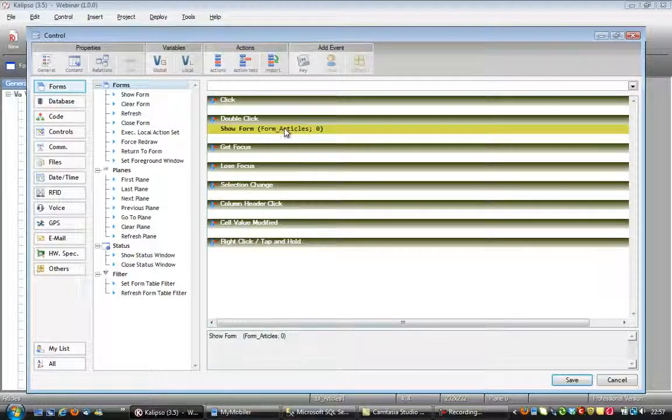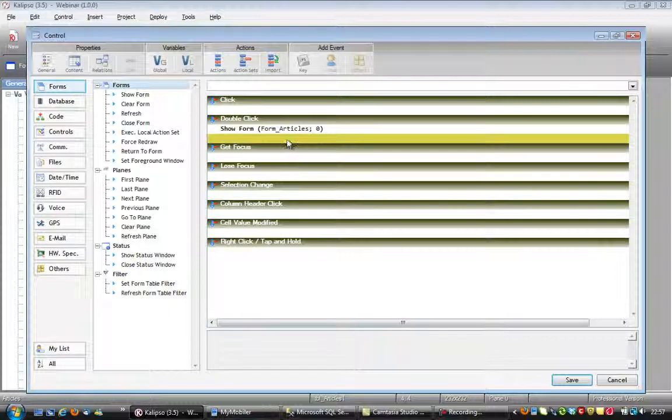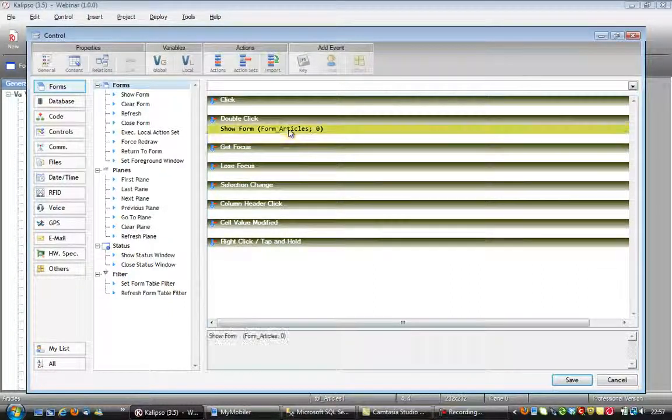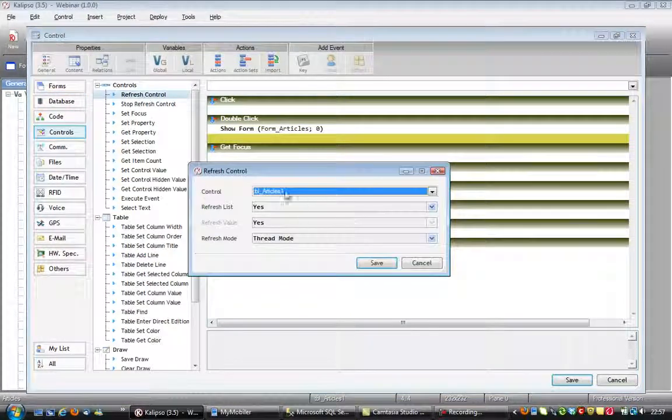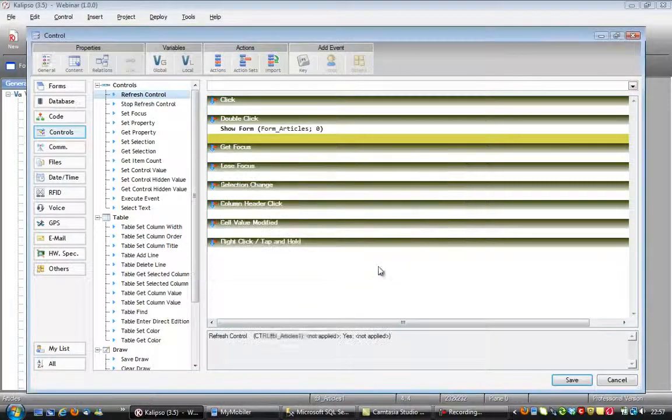Notice that when we call the show form action, the open form takes over control of the application. Thus, it only stops when it's closed. This means that if we place actions after this action, they will only be executed when this show form ends, which only ends when the open form gets closed. So we can say here that we want to refresh the control that we have created previously.